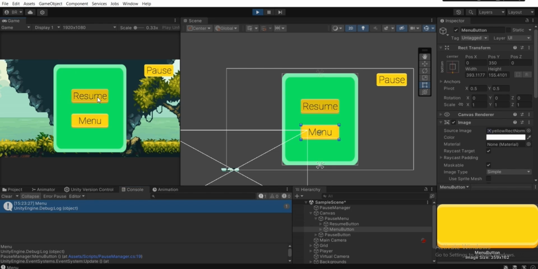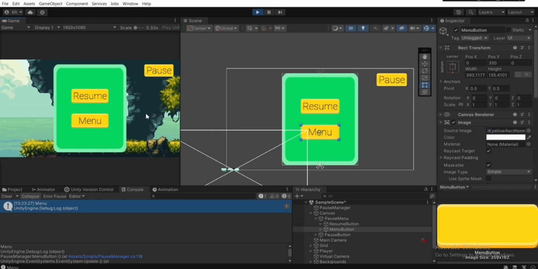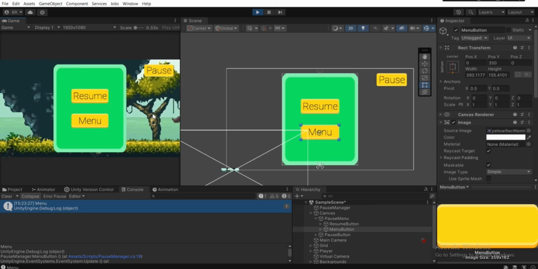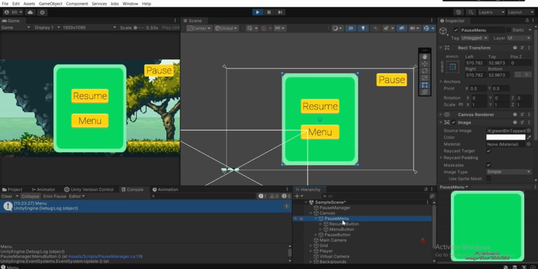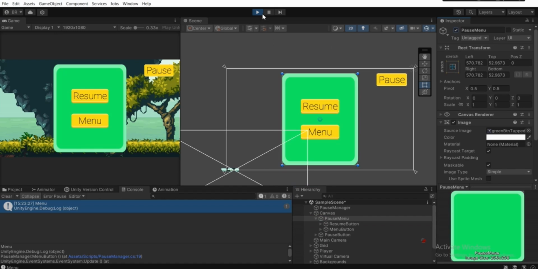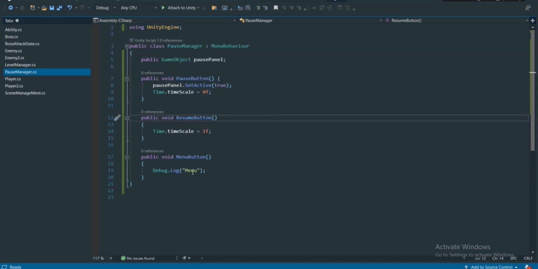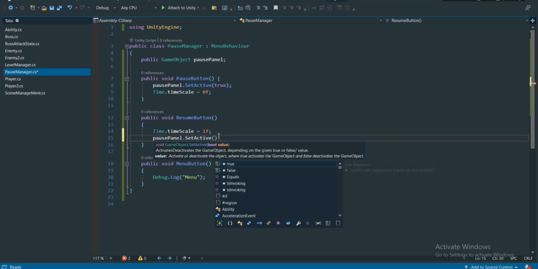And if I click on this resume button, as you can see, the game time just gets back to normal, but the problem is that this panel is still active. So what we have to do is set this pause menu panel to be inactive, basically unchecked. We have a reference of this, we know. So let's go to the script one more time. After we set time back to normal, we're going to go to that pause panel and use the set active function. We have to pass the value, so we're going to pass false, which basically means unchecked.